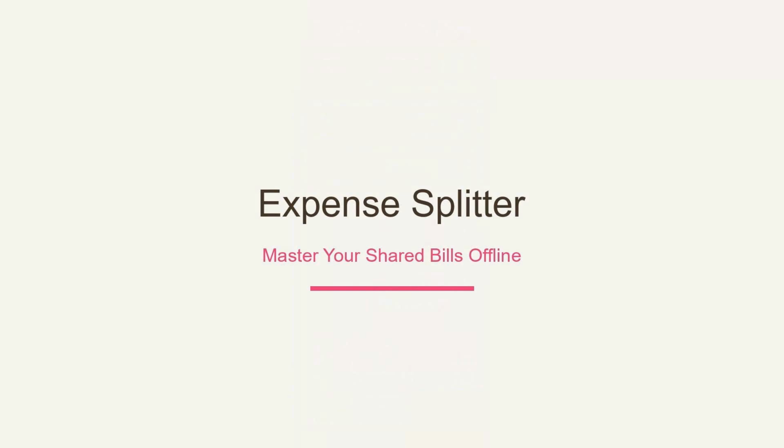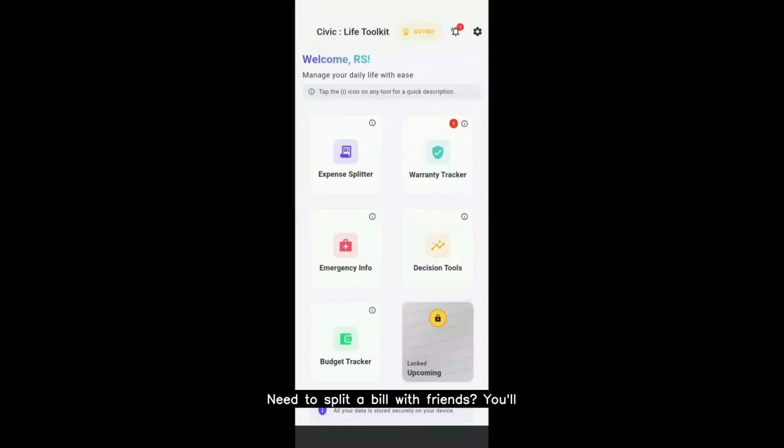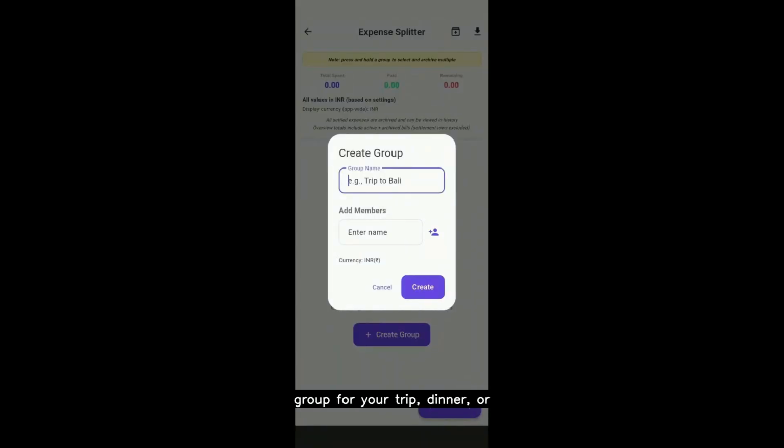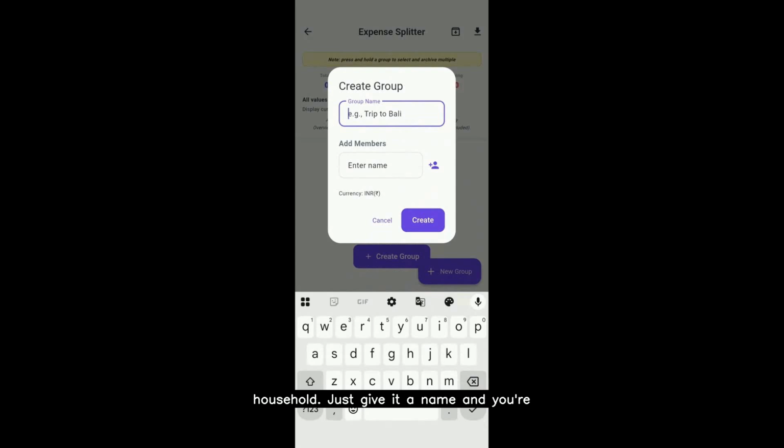Expense splitter. Need to split a bill with friends? You'll love the expense splitter. It's the easiest way to ensure shared costs are distributed perfectly and fairly. Creating groups. Start by creating a group for your trip, dinner, or household. Just give it a name and you're ready to start splitting.